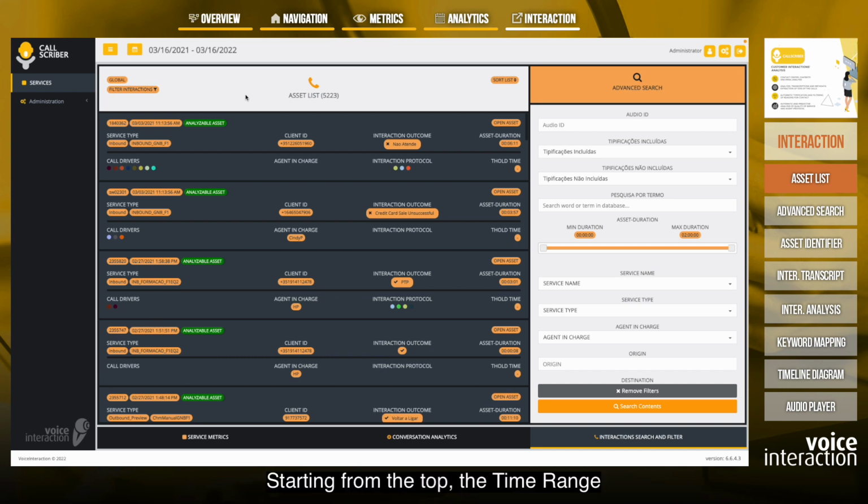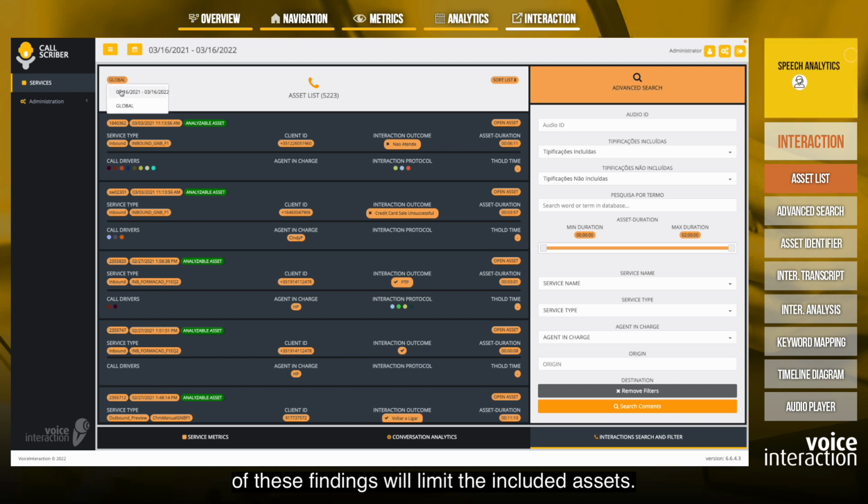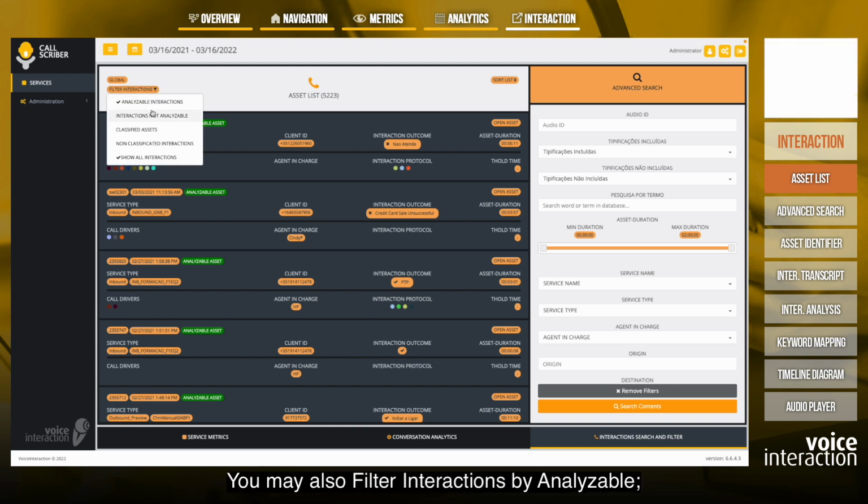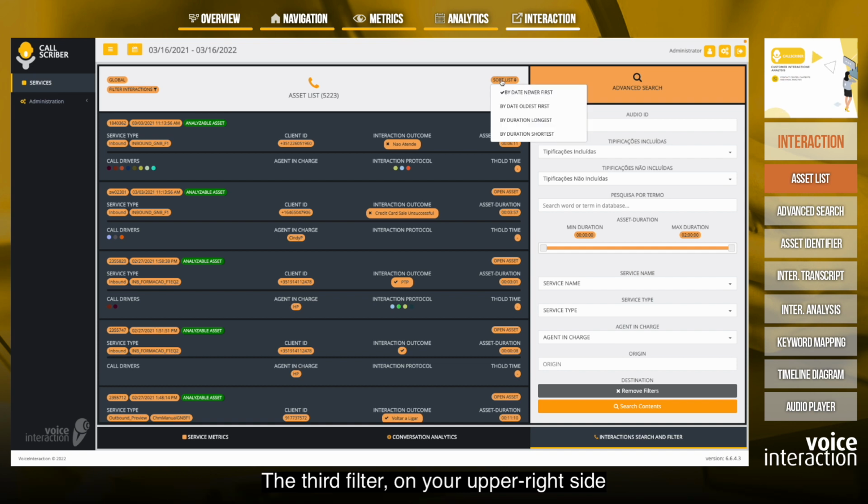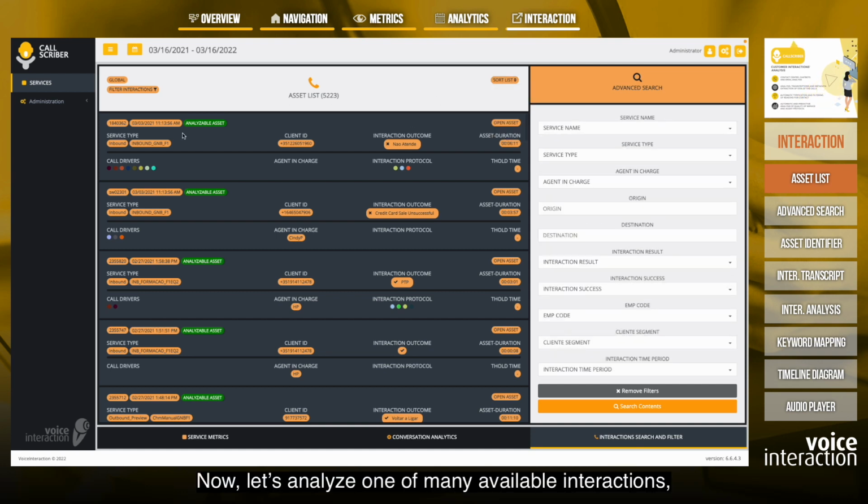Starting from the top, the time range of these findings will limit the included assets. You may also filter interactions by analyzable, non-analyzable, classified, non-classified, and all. The third filter on your upper right side allows for sorting by newer date, older date, longest duration, and shortest duration. Now let's analyze one of the many available interactions just under this header.